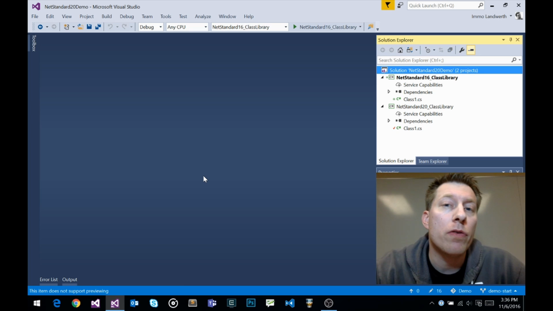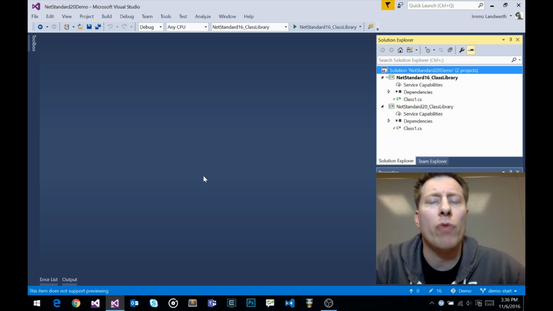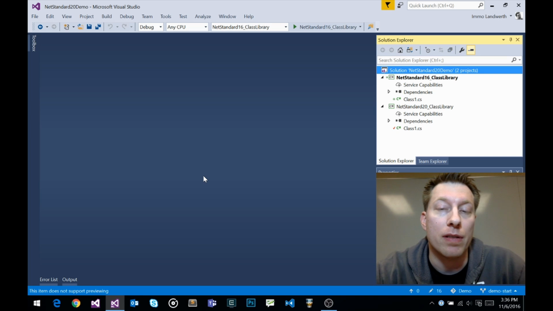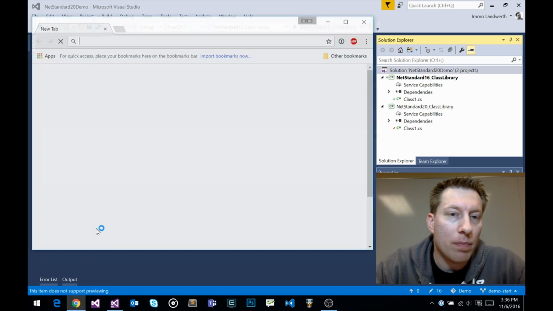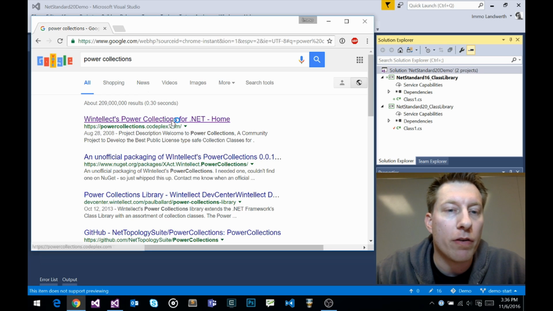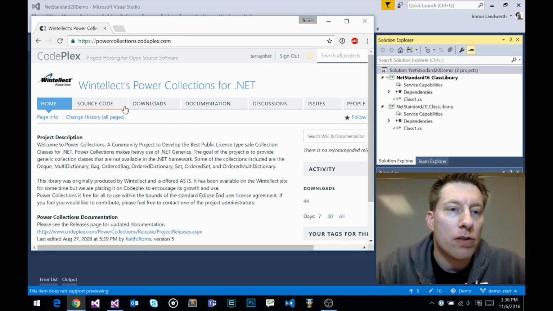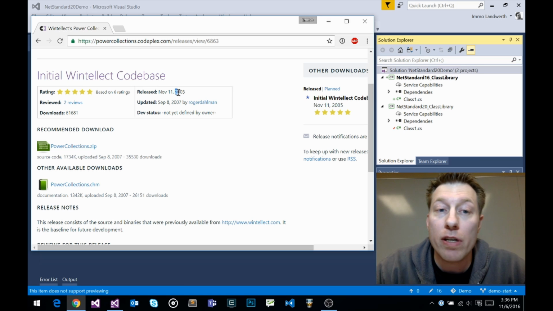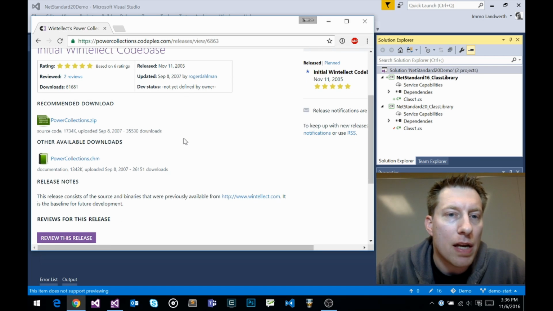All right, let me try something a bit more challenging. Let's say I want to reuse an existing library that was written way before .NET Standard existed, or even before portable class libraries existed. Let me look at a concrete example here. Let's say I want to use Power Collections, which is an amazing collection library written by our friends at Wintellect. So you go to Downloads, and you can see this library was initially written in 2005 and last updated in 2007. So it is definitely older than portable class libraries or .NET Standard.